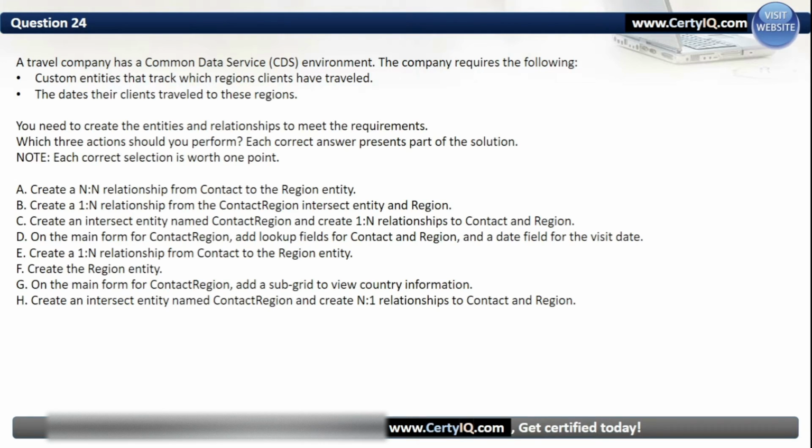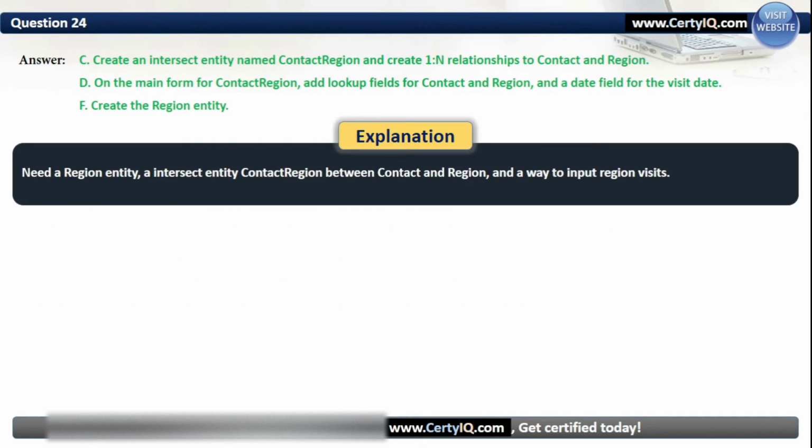The correct options are C, D, and F. Create an intersect entity named contact region and create one-to-many relationships to contact and region. On the main form for contact region, add lookup fields for contact and region and a date field for the visit date, and create the region entity. Need a region entity, an intersect entity contact region between contact and region, and a way to input region visits.